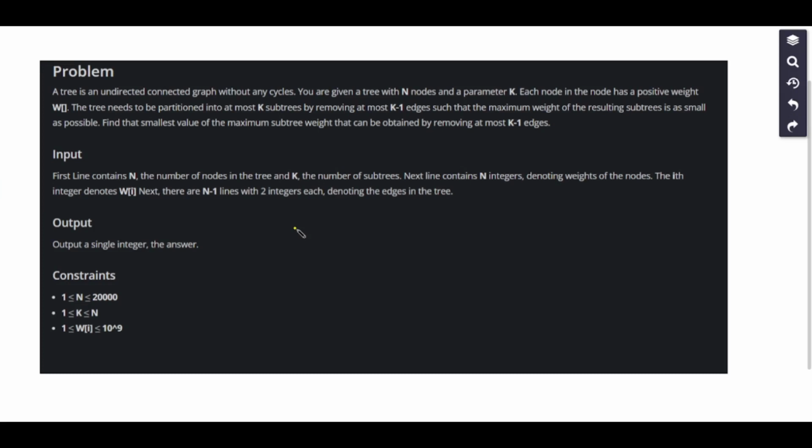So in this problem we're given a tree. A tree is basically an undirected connected graph which has no cycles. So we're given a tree with n nodes and another parameter k. Each node in the tree has a positive weight, which is represented by the array w. This represents the weights of the corresponding nodes. Now notice here, the weight is not assigned to the edges, but it is assigned to the nodes of the trees. Each node holds a particular value which we call the weight of the node.